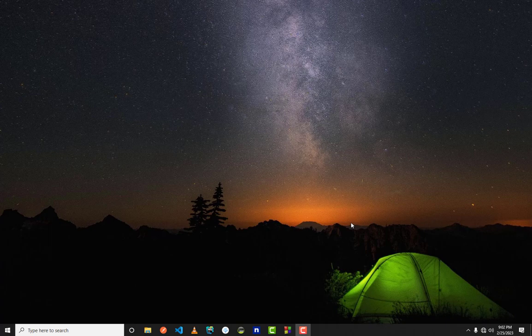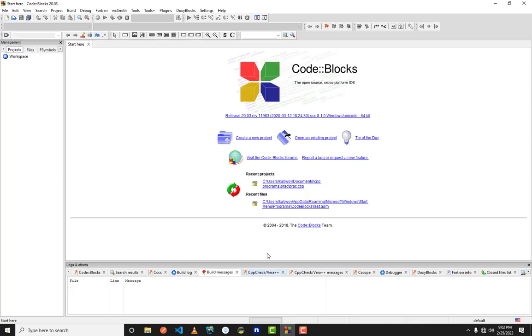So you can open Code::Blocks. I've opened mine already. So you'll be greeted with this simple interface, which we'll use to create or initialize our project. So you'll click on the link where it says create a new project. So you create the project.